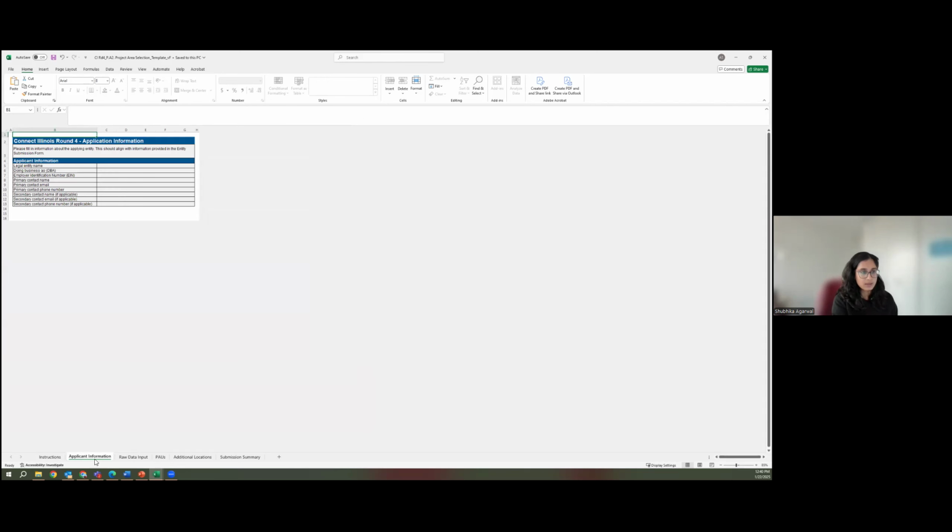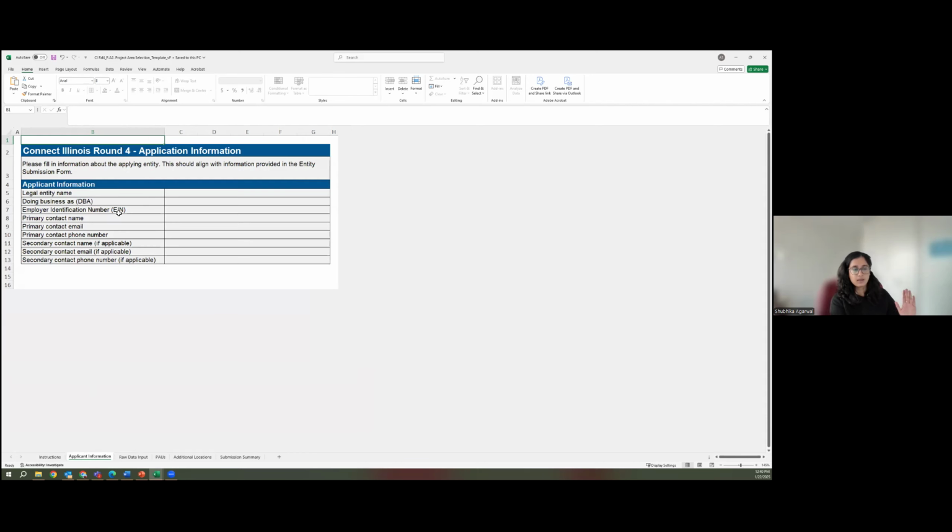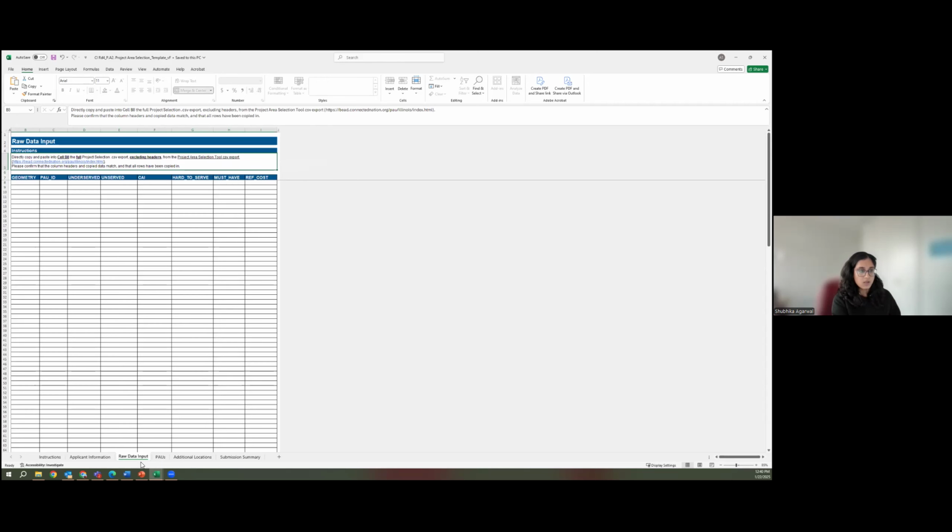So starting out with the applicant information, this is going to be part of all of your templates. Again, just to make sure that we're able to link all of your materials to the right application, we would want this to match the entity submission form that you've submitted. It's pretty standard information here: legal entity name, TBA, EIN, and the contact information for your organization that's submitting this.